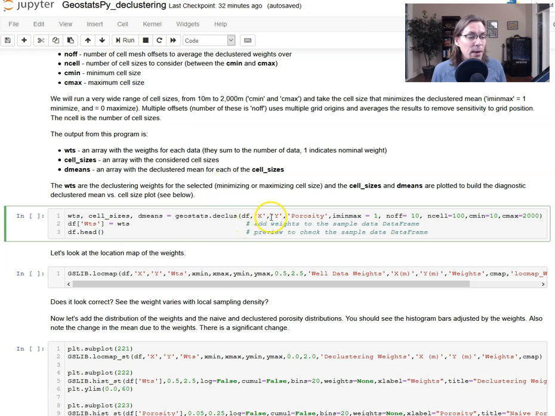We have the data frame with X, Y, the names as strings of the columns, and porosity. We know we're biased high, so we're going to pick the cell size that minimizes the declustered mean. The number of offsets is 10. That's big enough, it's probably going to be robust. We remove the sensitivity to the mesh location.